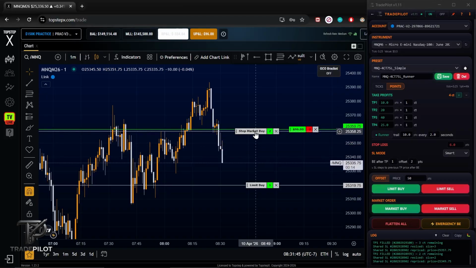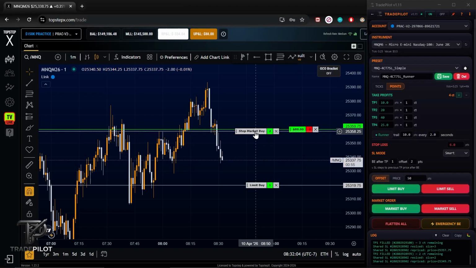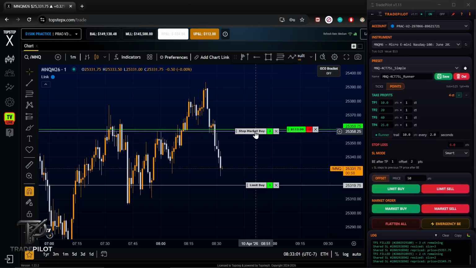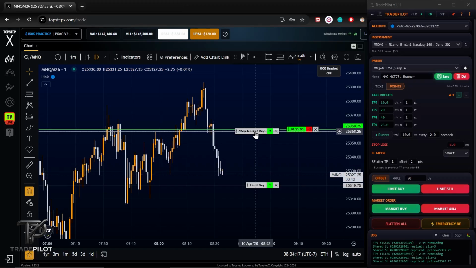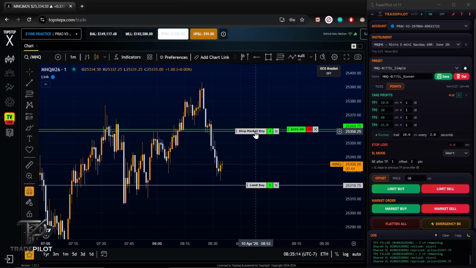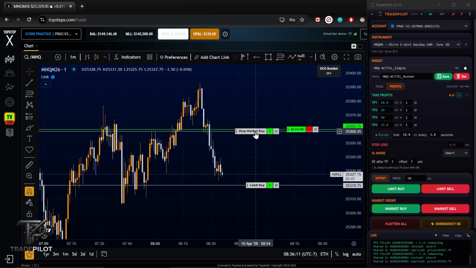But with the runner turned on, instead of exiting at a fixed point, TradePilot sets a trailing stop that follows the price. You set 2 things in your preset, the trail distance and how often it checks. In this example, I have trail set to 10 points, checking every 2 seconds. So every 2 seconds, TradePilot looks at where the price is. If price keeps moving in your direction, the stop moves with it, always staying 10 points behind. But the stop never moves back. It only moves in your direction.